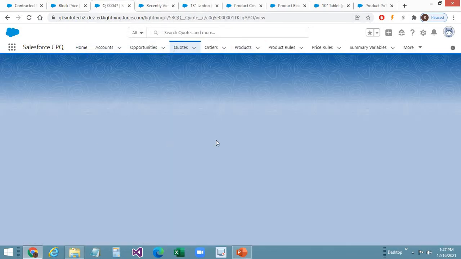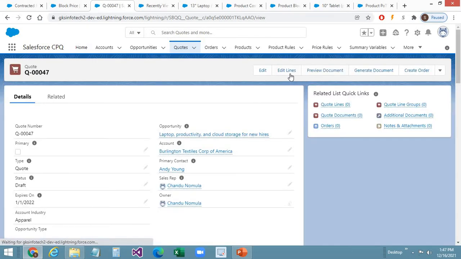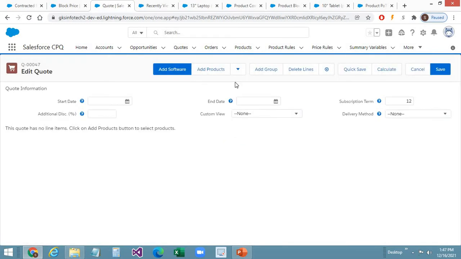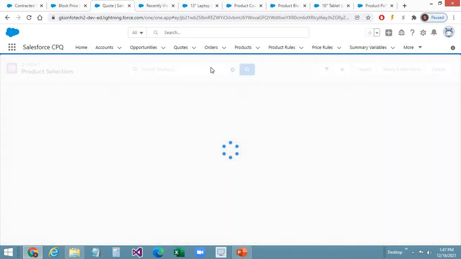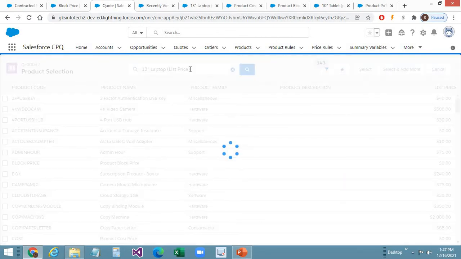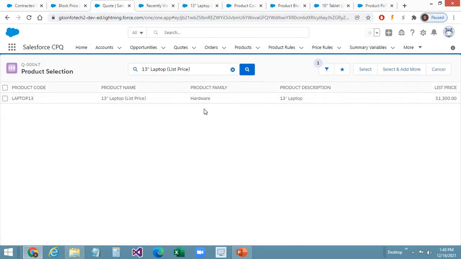So let's open any quote and add lines here. Click on edit lines, then I'll select the list price product here, the 13-inch laptop, and add products. When I select the laptop, as you can see here, 1300 was added as a list price. This is derived from the price book.